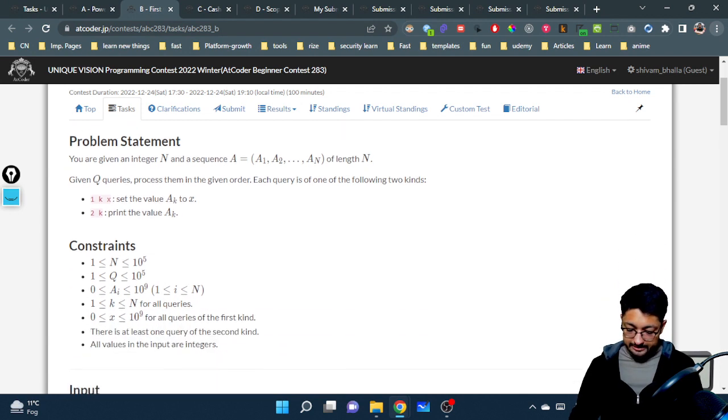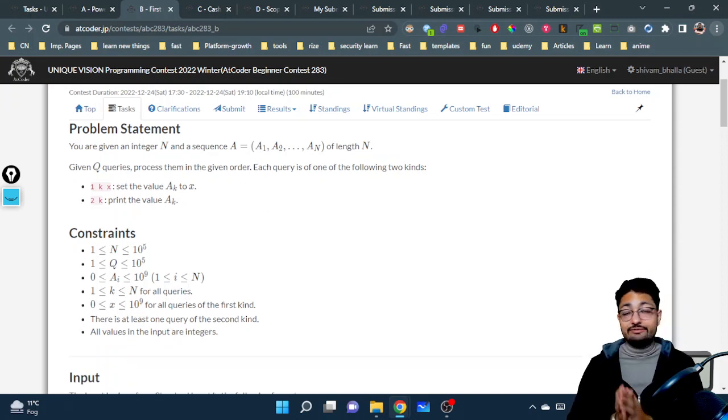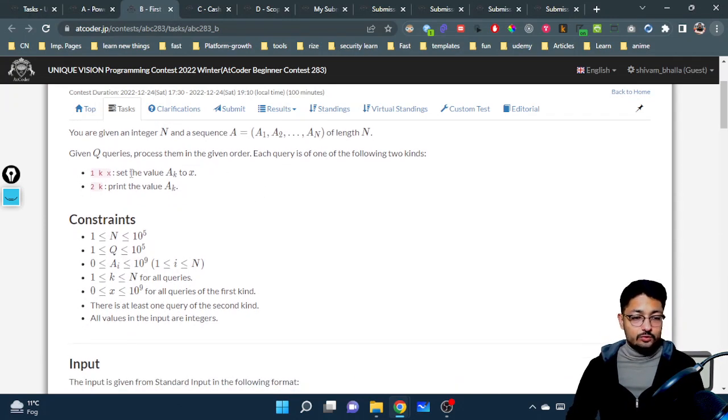The second problem is that you are given an integer n and a sequence A of n numbers, as you can see, of length n. Now you're also given q queries. In each query, you are given what you actually have to do.